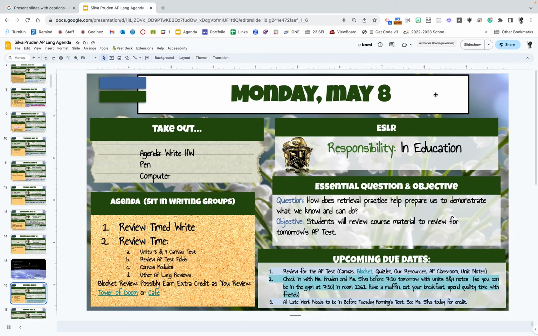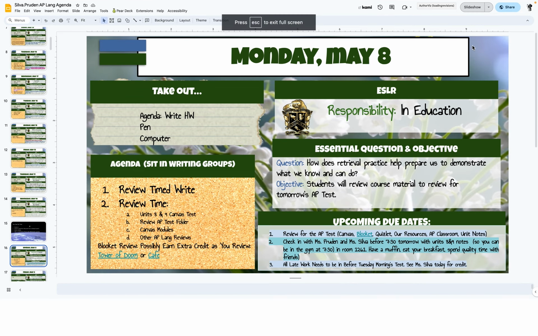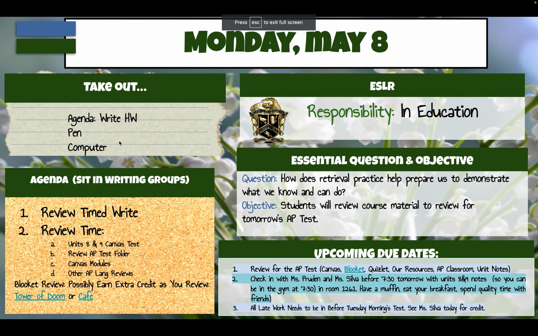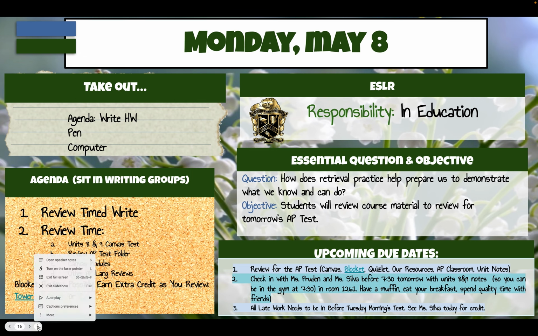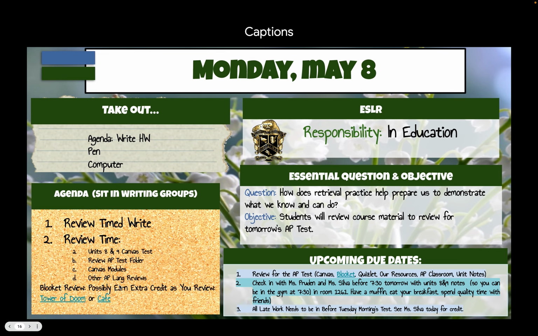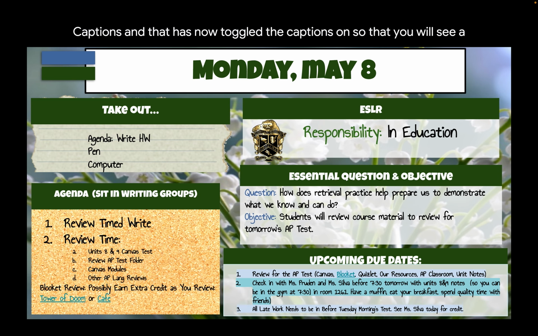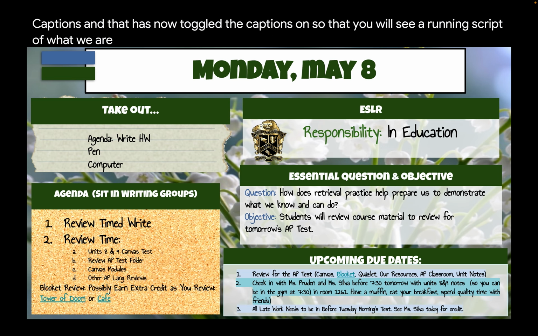We can closed caption using Google Slides. If you go to the slideshow, we're going to go to the bottom left once we're in present mode here. There are 3 dots at the bottom. We are going to go to our caption preferences and we are going to be toggling our captions, and that has now toggled the captions on so that you will see a running script of what we are saying.